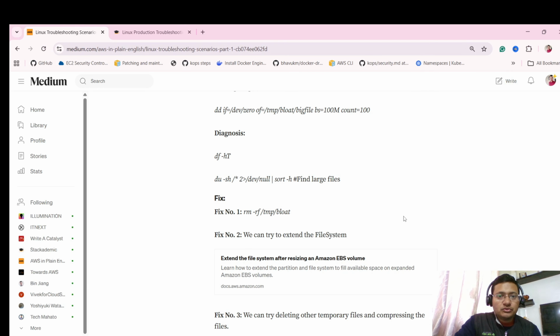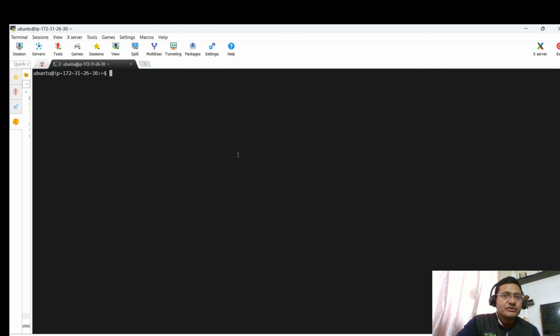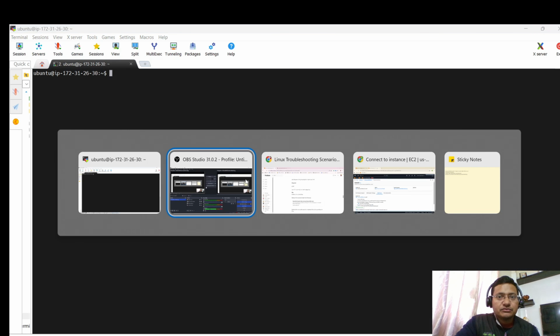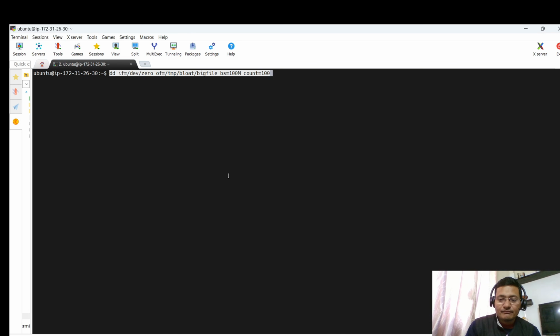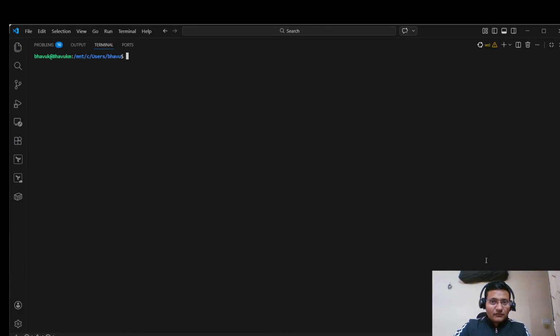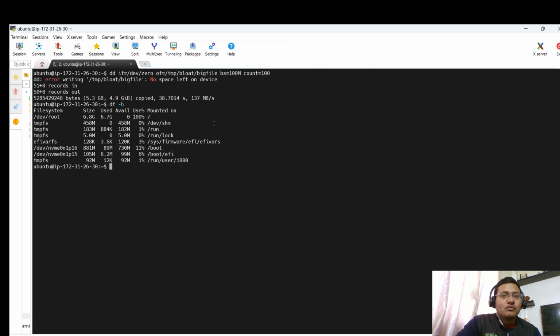So option number two for this issue is that we can extend the file system. Since I'm using an AWS EC2 instance, I can follow the standard guidelines and instructions given on its official documentation page. So let me recreate the issue. Let me create the file again. It's done. In my last company, I used to extend the file system size a lot. Now it will depend on what size you want to add to your volume.